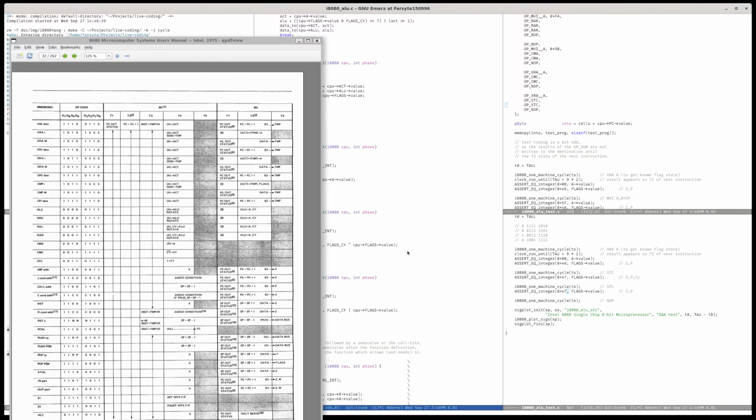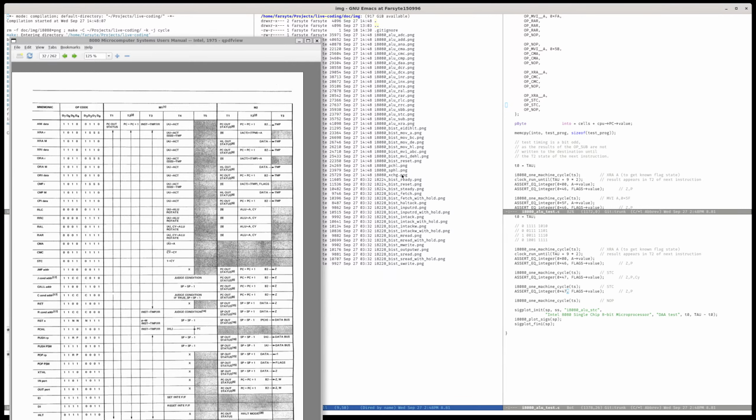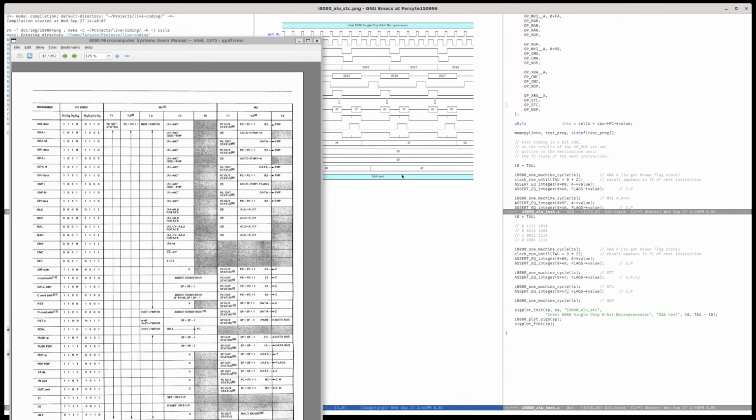Real simple. And that worked. STC is down here. We see that the flag turned on and stayed on. We see that the test says it turns on and stays on, and we're good.